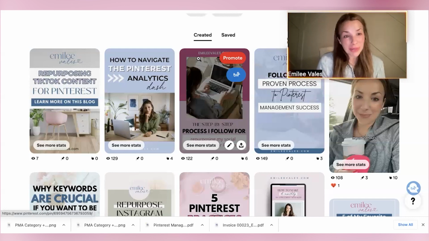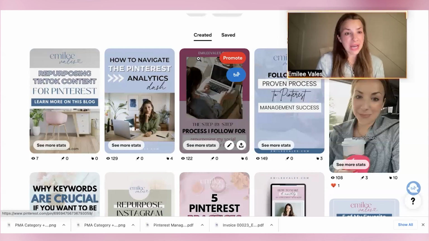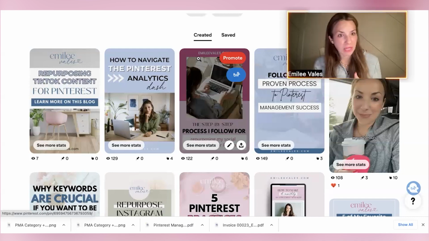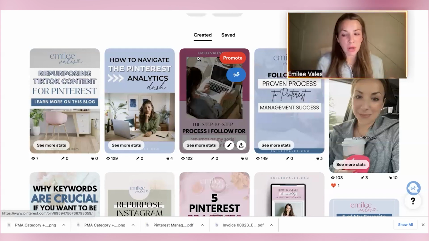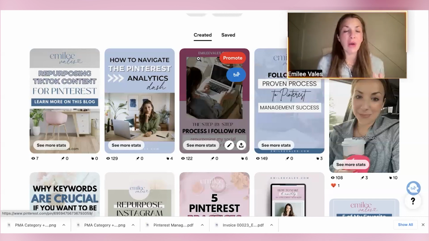And typically when I'm doing an account cleanup, I am checking pins, but most of the time I'm looking for things that could be edited or changed or updated, but there's not this massive overhaul where you're going through every single pin. If you have thousands of pins on your account, I truly don't believe it's the best use of your time to go back and edit every single pin.